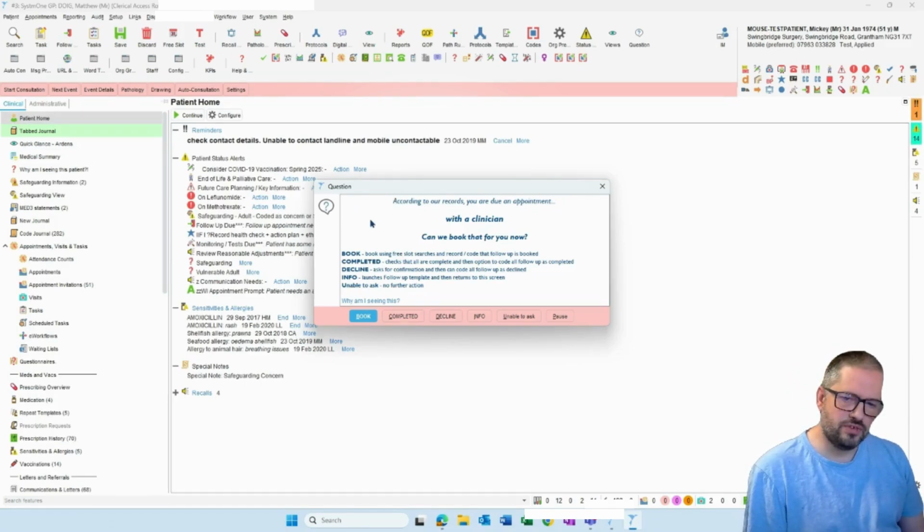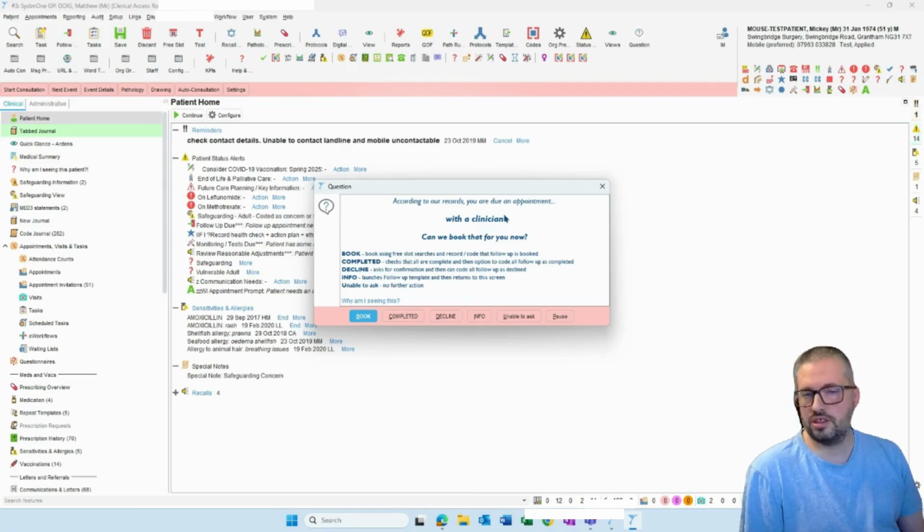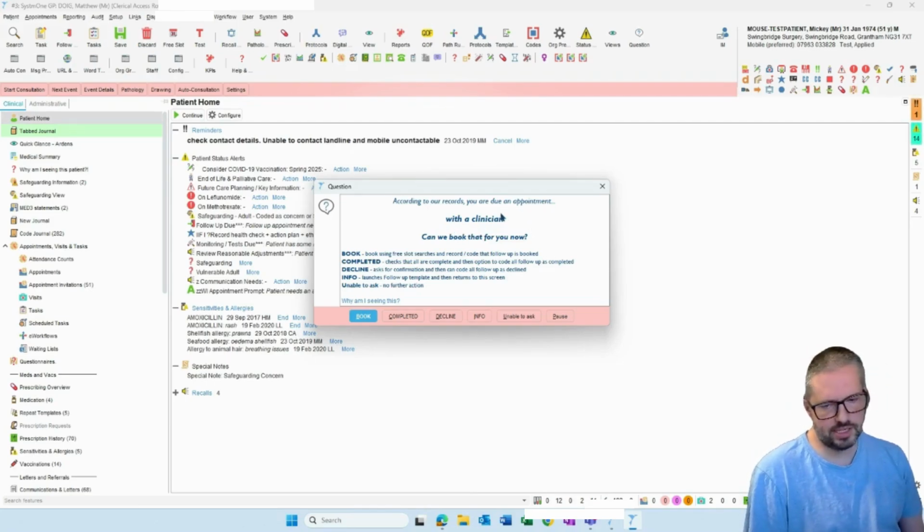We're putting this now into a form that you can just read out. So according to our records, you are due an appointment with a clinician. Can we book that for you now? It might sometimes list other things as well, like to review your diabetes, but hopefully it should be in a format you can just sort of read out for the patient.